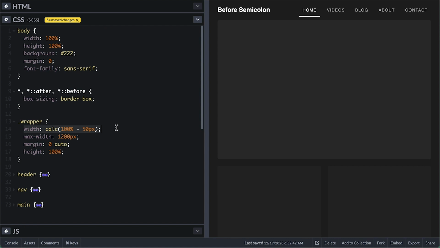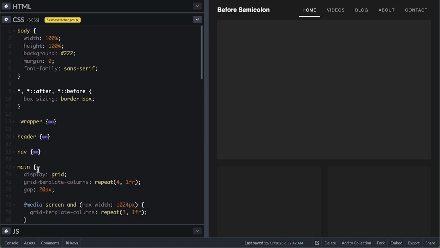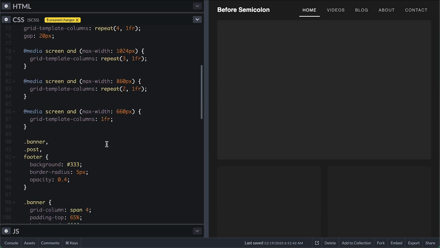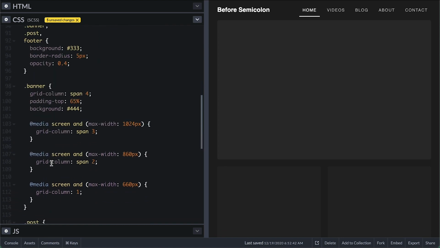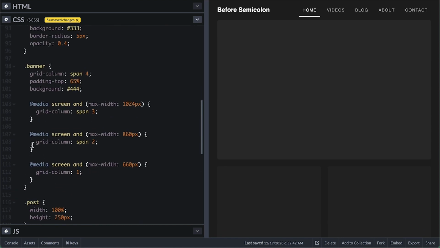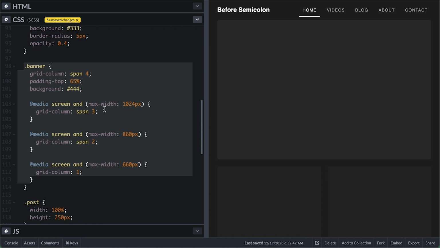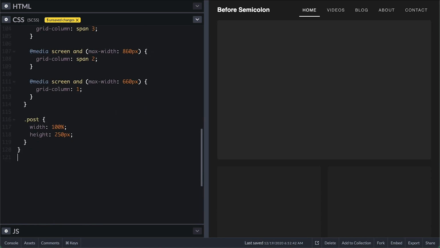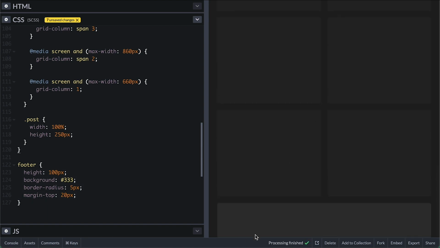Now, back on the CSS, the wrapper width is 100% minus 50 pixels. So when I center it, it leaves 25 pixels gap on each side. I'll also set the max width of 1200, center it with margin 0 auto, and force it to take 100% height. For the main container, I have a grid layout with CSS display grid where I use media queries for different breakpoints, where I readjust the columns. Same for the banner, this large rectangle you see here. This footer style should go outside of the main where the footer is, and now we see it.